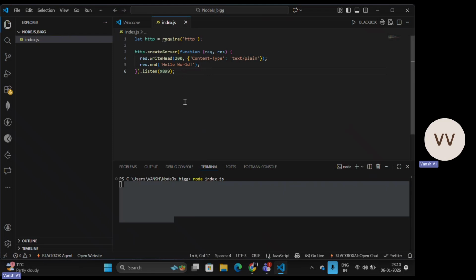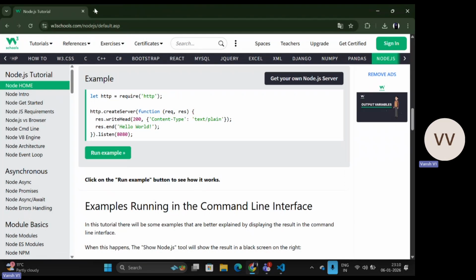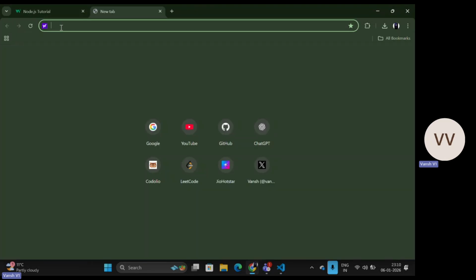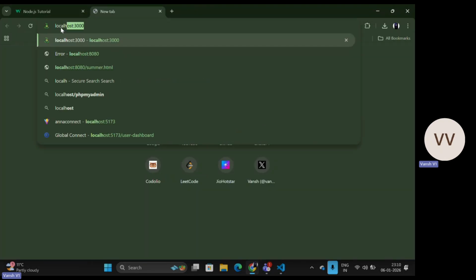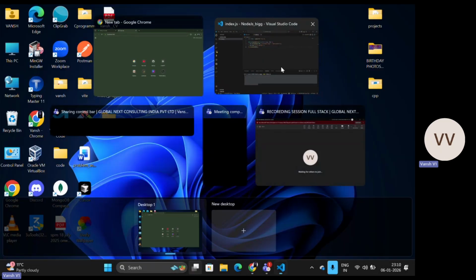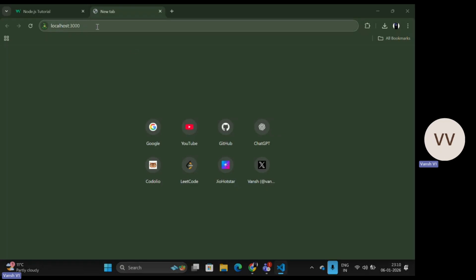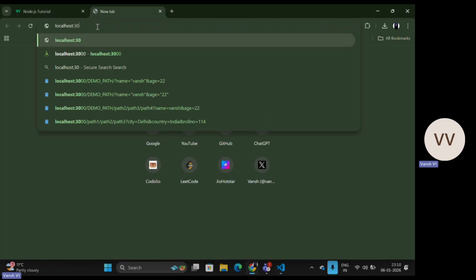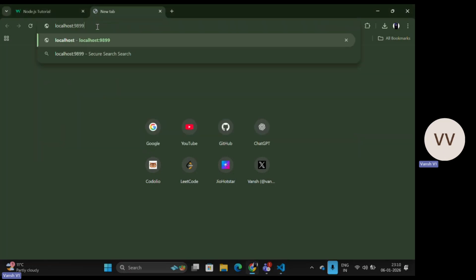So sir, how can we see the output? For that, you have to move to your Chrome and open a new tab. Here, just mention localhost colon whatever port number you have used in this listen function. I have used 9899, so instead of 3000, I have to make it 9899 and press enter. So can you see that at this particular URL, I am getting this output.